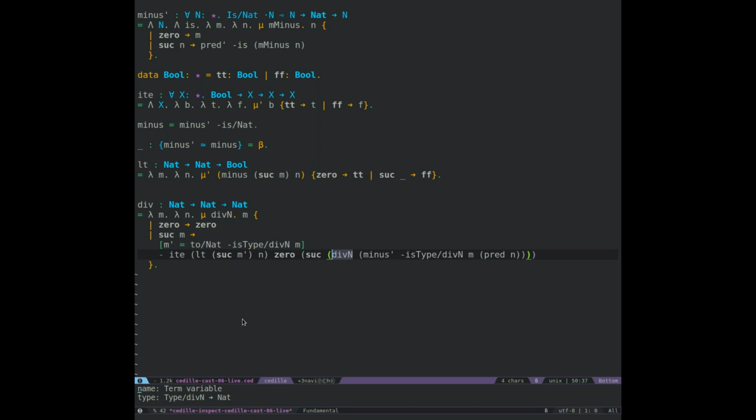In the next video, we will continue covering the generic derivation of induction for lambda terms done in pure CDLE that makes data types in Cedille possible. Hope to see you then.